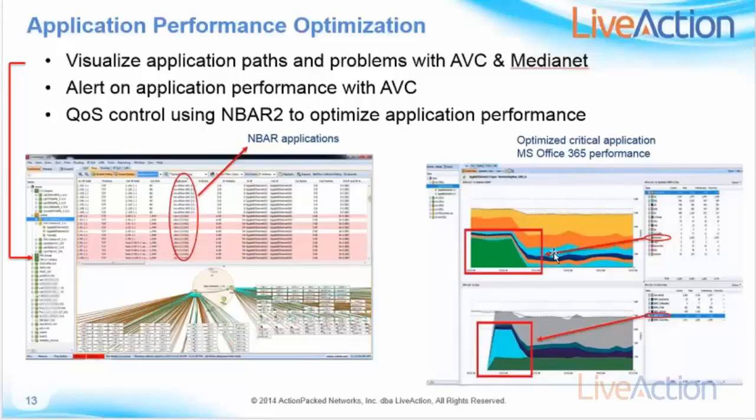And then on the right, we show an example of how to fix a performance issue. In this example, BitTorrent was using most of the interface bandwidth and was causing MS Office 365 to slow down. So we throttle down BitTorrent traffic to improve MS 365 performance, and you can instantly see that this is working through LiveAction visualization. And this was all done within a few minutes.